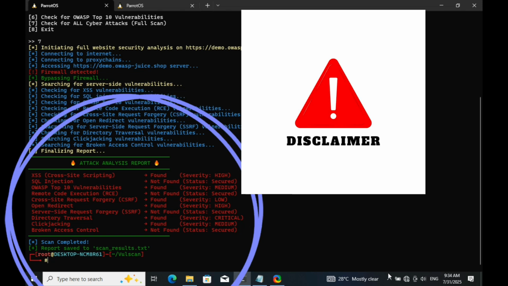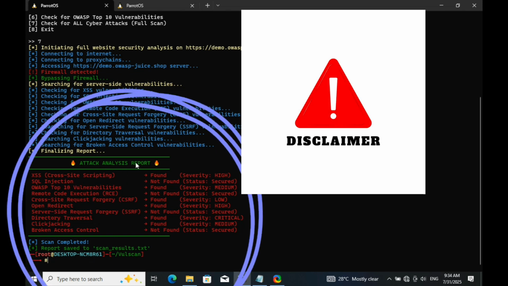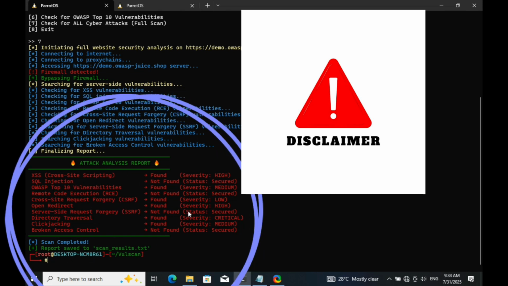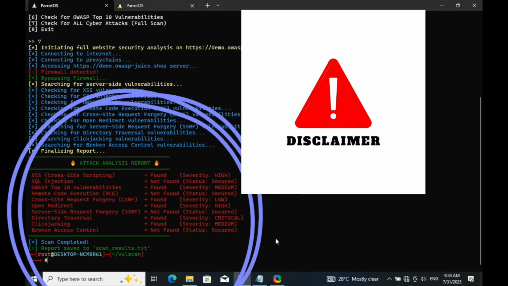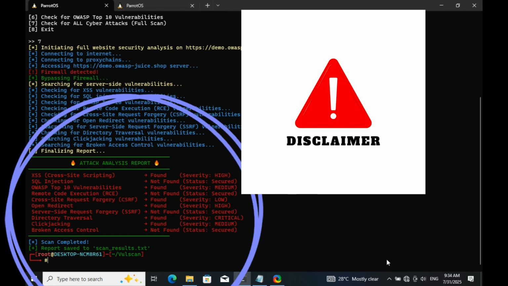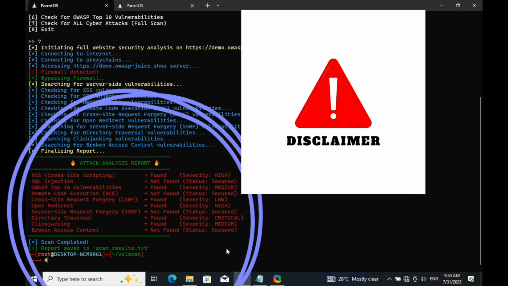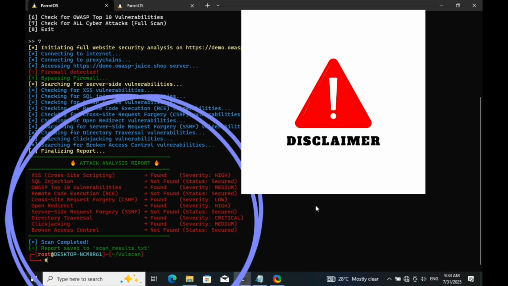Once again, this demonstration did not involve any illegal activity. The website tested is legally authorized for penetration testing. Everything was done in a controlled and ethical environment. Please stay secure, stay updated, and stay protected.